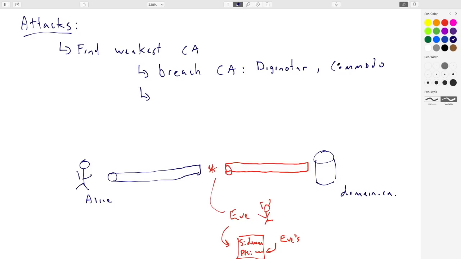DigiNotar did. Why did DigiNotar go bankrupt but Comodo didn't? It's because DigiNotar was smaller, essentially. They were like a small Dutch CA, and the web didn't miss them when they were gone, but Comodo was kind of too big to fail, and so they sort of slapped them on the wrist and let them continue. Anyways, there's a lot of business that happens behind the scenes as well.